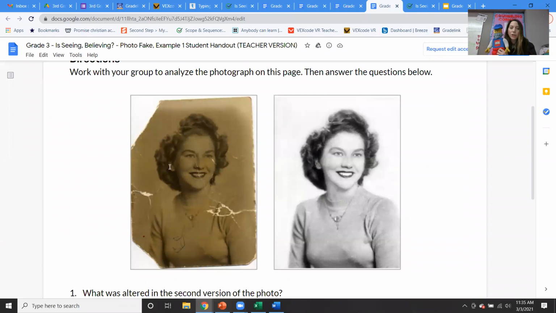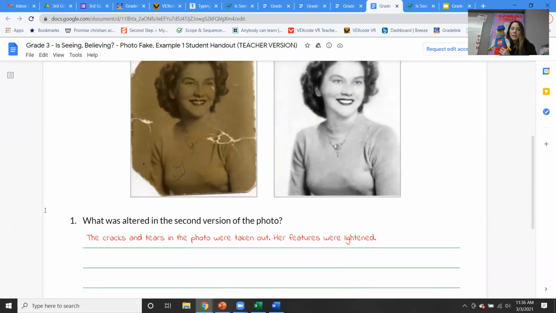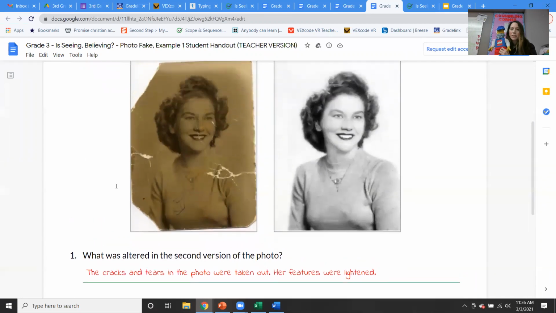So we see the first picture. It looks like a very old photo. You might have seen, if your family keeps any old photos from your grandparents or great-grandparents, they were printed on a different kind of paper, and it can tear as the years go by. And then we see the updated, second version, right? We can tell that they took away all the tears and brightened up the color. So they tried to really make it look a lot newer and cleaner than the original, right? The cracks and tears were taken out, and it was lightened.